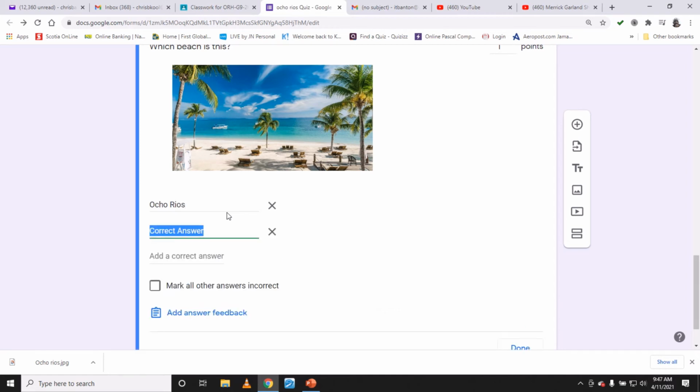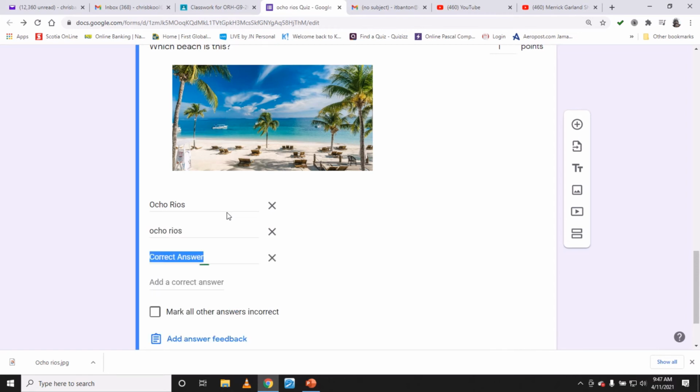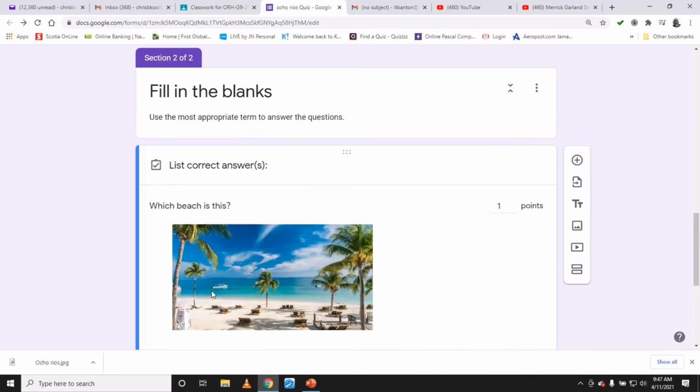But then, what if they spell it all in lowercase? I have to put that as well. And if they spell it all in uppercase, I have to type that again. I now have to make adjustments for the different ways in which a student may spell Ocho Rios. And unfortunately, what you may find is that some person may spell it with more spaces there. Let's just say I have 1 space between each term here. So those are the problems that one may run into.